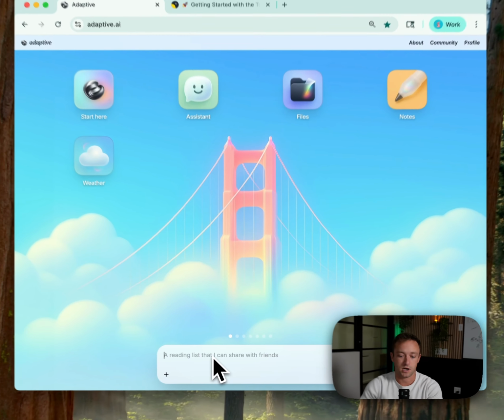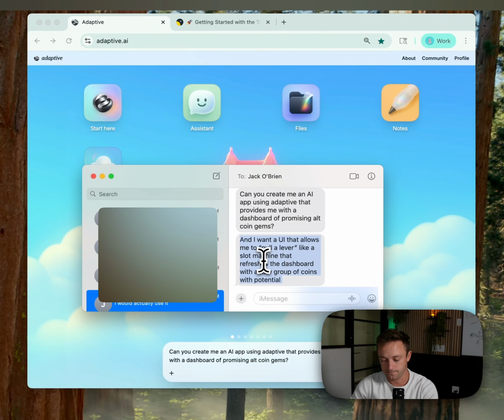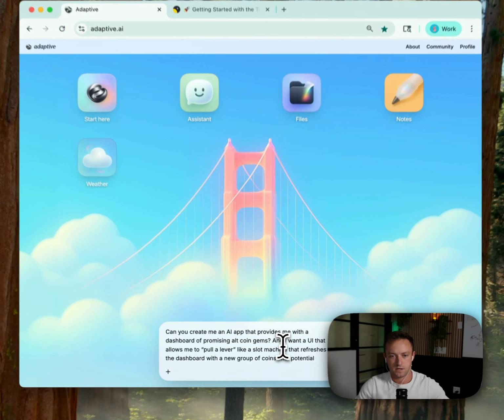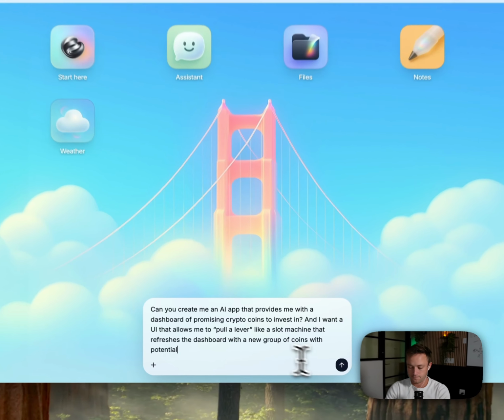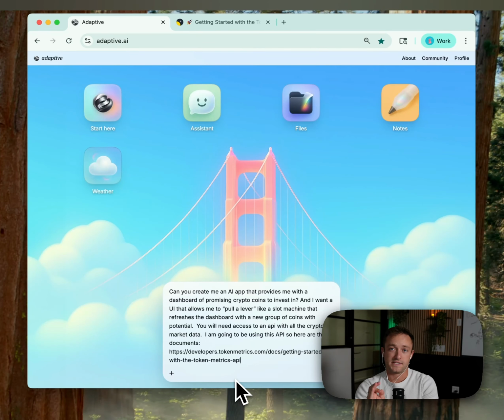So I'm going to go ahead and just copy and paste his text into this. And then I'm going to optimize it a little bit. Okay, so this prompt is basically saying this. Can you create me an AI app that provides me with a dashboard of promising crypto coins to invest in? And I want a UI that allows me to pull a lever like a slot machine that refreshes the dashboard with a new group of coins with potential.